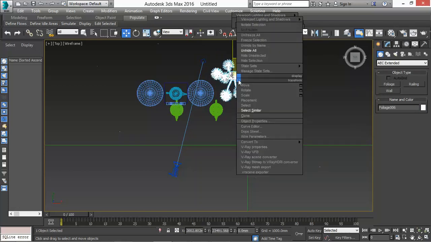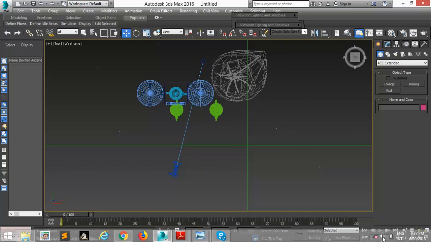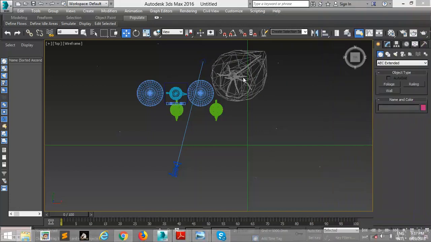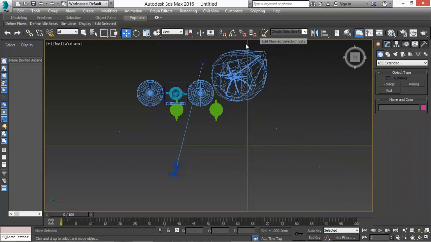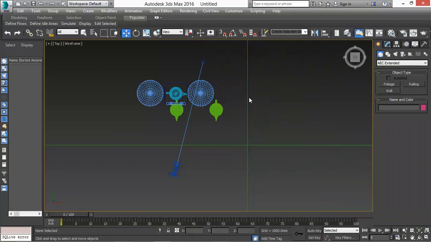Then you can also freeze. Maybe you don't want to hide it, but you want to freeze it so that you don't move it unnecessarily. You say freeze selection. So you can see I cannot move it in the scene. It's frozen there. So that's how to use it. Let's unfreeze it. Say unfreeze all.